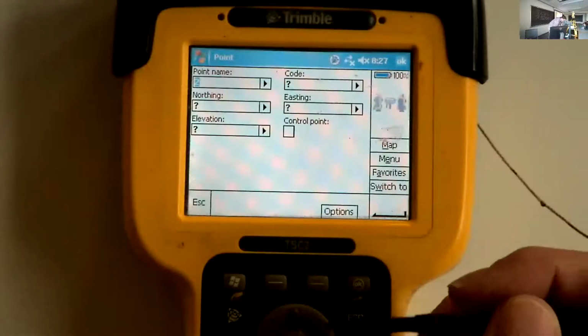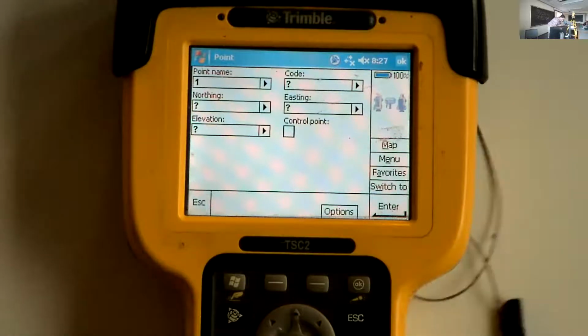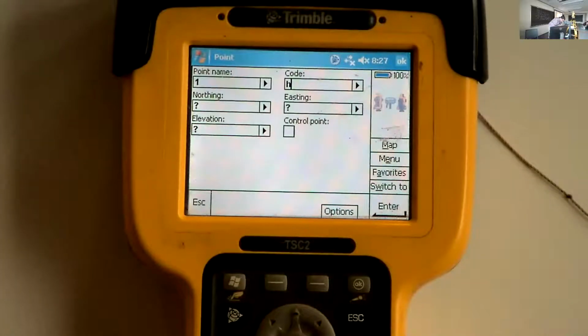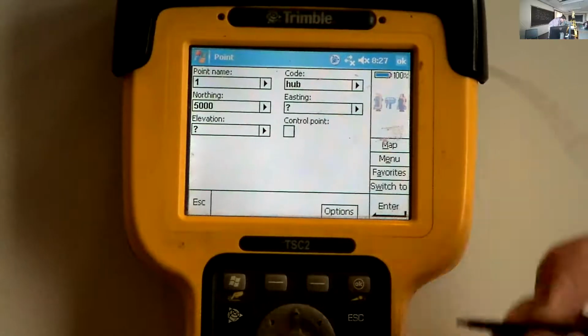Points. I'm going to say point number 1. So you've got code, northing, easting, elevation. And then is it a control point? These ones don't have that feature. Can you just call it a random point? Sure you can. But I'm going to call it point 1. Then I'm going to use the stylus and select the next item, which is the code. I'll write the code in. My northing is 5,000.